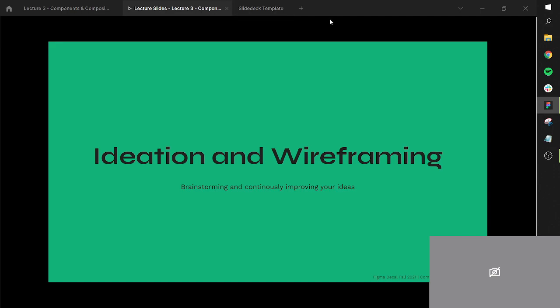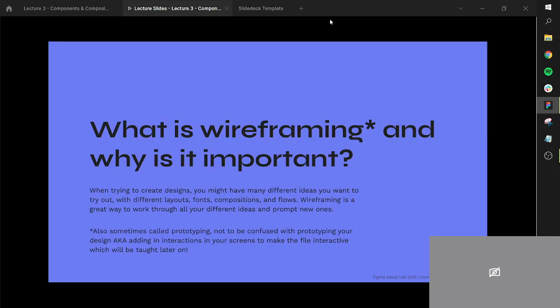But the last topic for today is ideation and wireframing. This is about brainstorming and iterating on your ideas and making sure that your designs don't always have to look really good. So what is wireframing? I've said this a few times now, and why is it important?